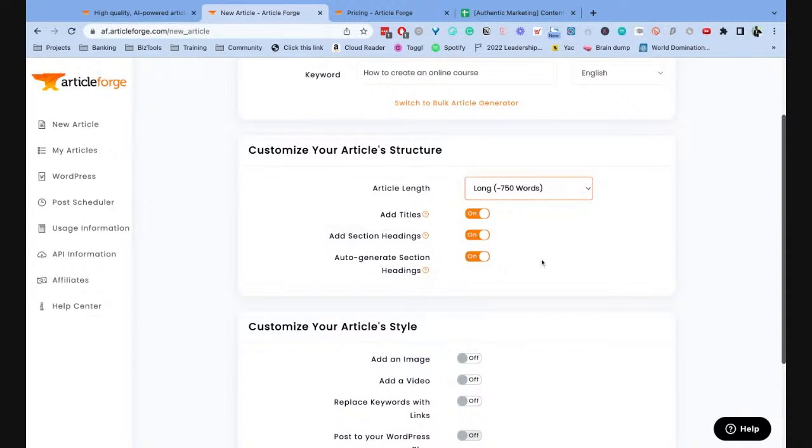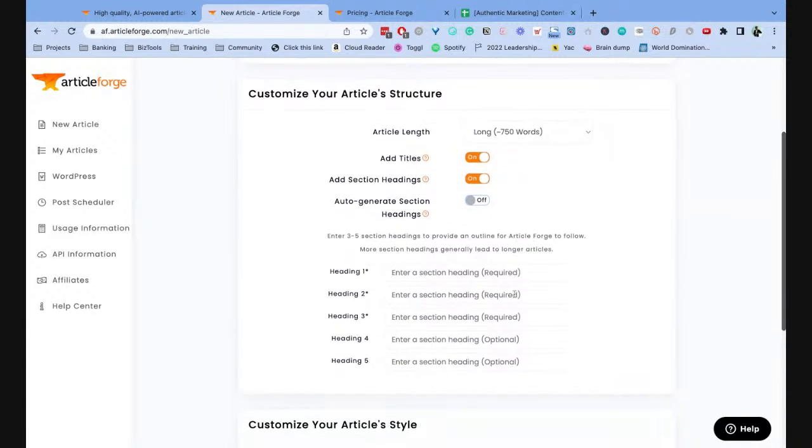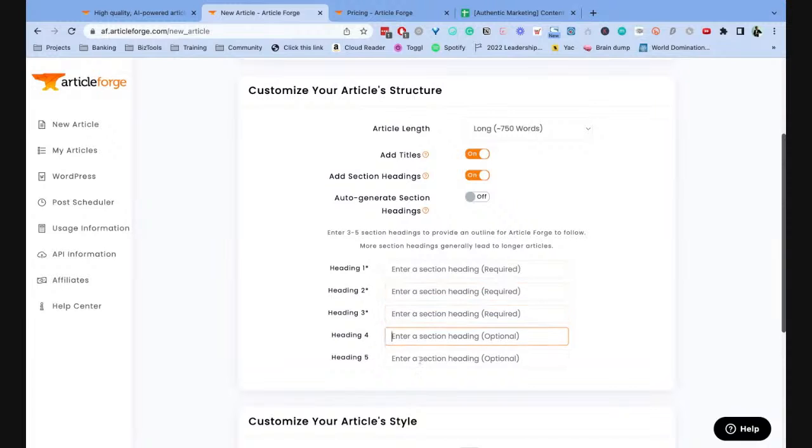Now, something you can play with is you can actually turn that off, and then you can define what the section headings are going to be. So maybe you've done some keyword research and you want to have specific section headings in your article, based on that keyword research. Okay, so here's where you would plug in those keywords, and Article Forge would then generate the article based on your suggested headings, right? But in this demo, I'm not going to do that. We're going to do the quick and easy way.